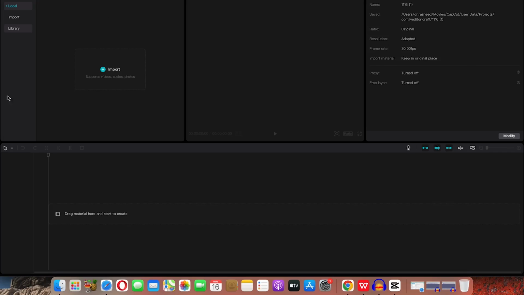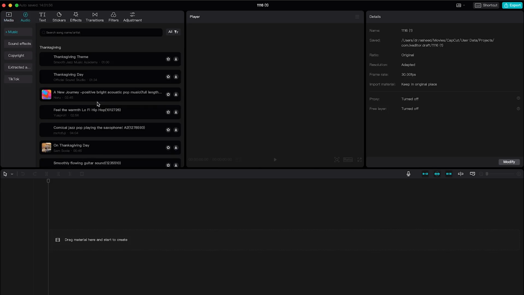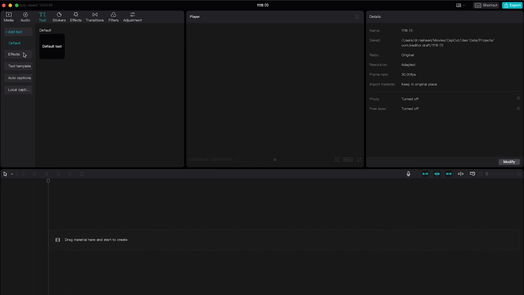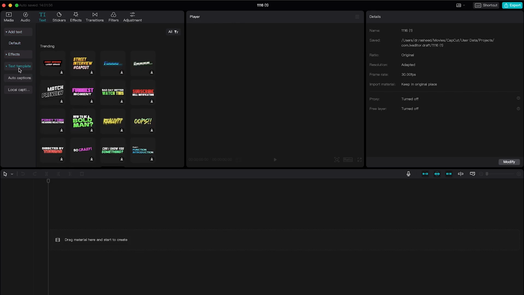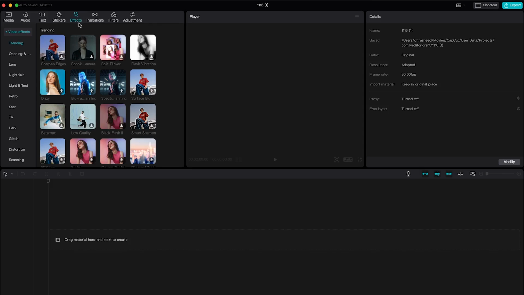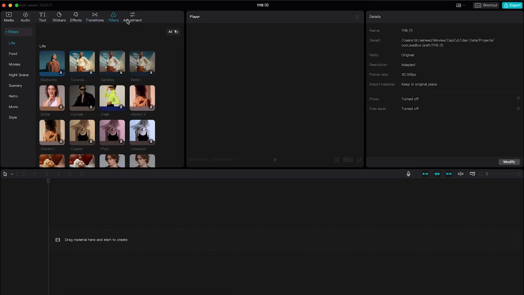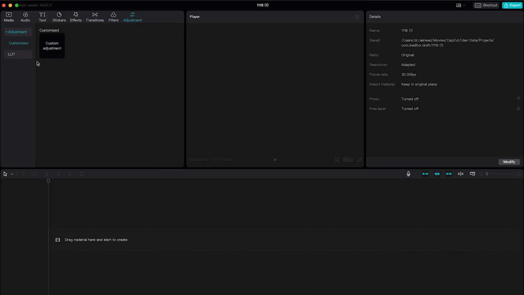So this is the main panel where you have the media bin. This is the media bin where you import all of your media. This is the audio section where you have all your audio footage, just like the way you have in the online section. You have the text footage, and you have them of different types. You can just go ahead, select any, download it and customize it however you want. You have stickers, a bunch of stickers, just like the way we have online. You have effects and transitions of different types. You can check them around, filters and various forms of adjustments, including LUTs and so on.